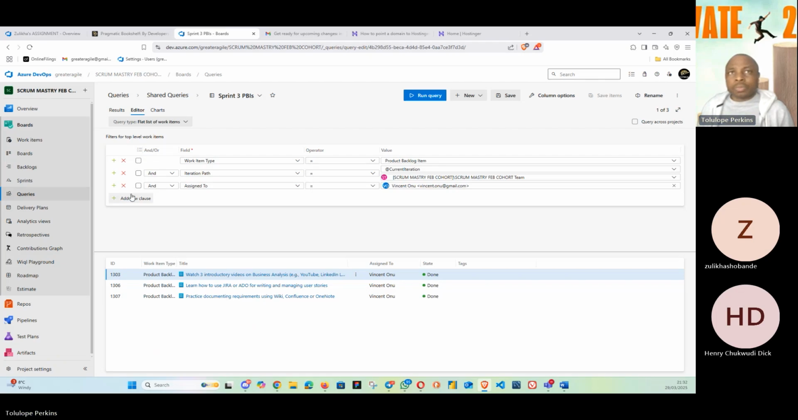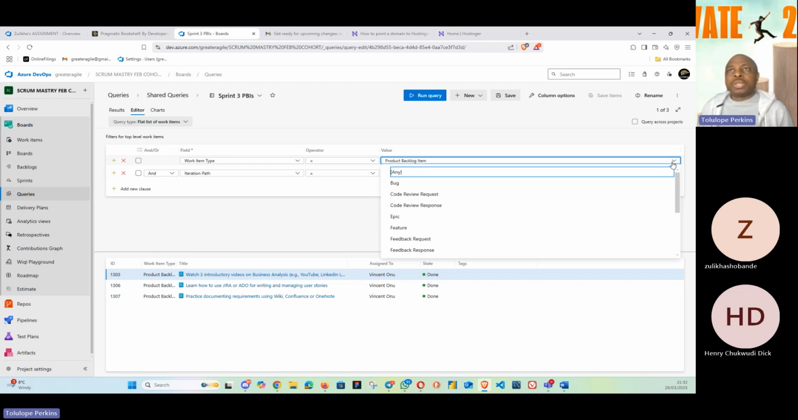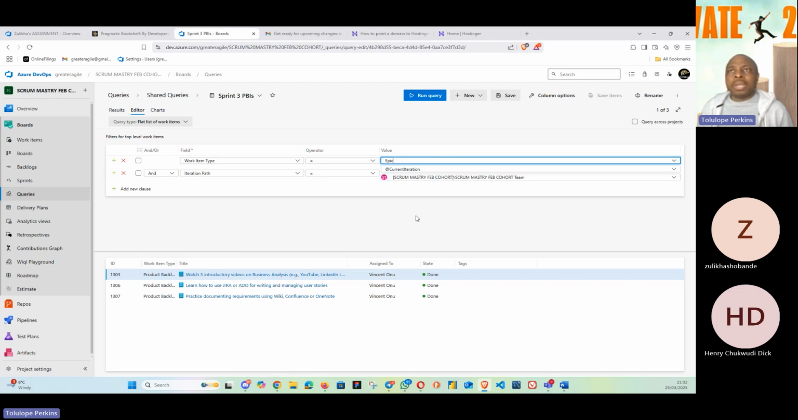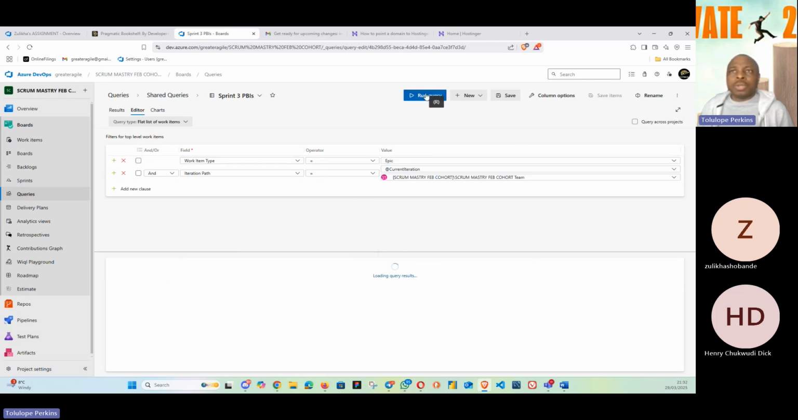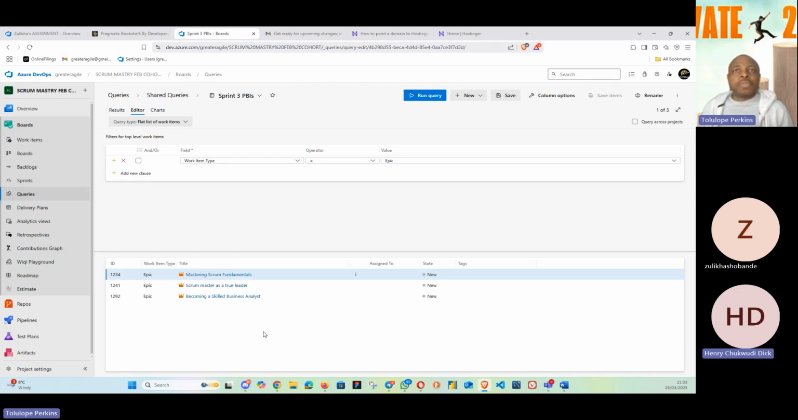So filter all the work items. We can say here, we want to see all the work items that are epic in this thing. You run it, and there's no epic in this current sprint, so that's why we didn't get that. If you take this hour and you run this again, changing the iteration, it gives you all the epics that we've worked on.